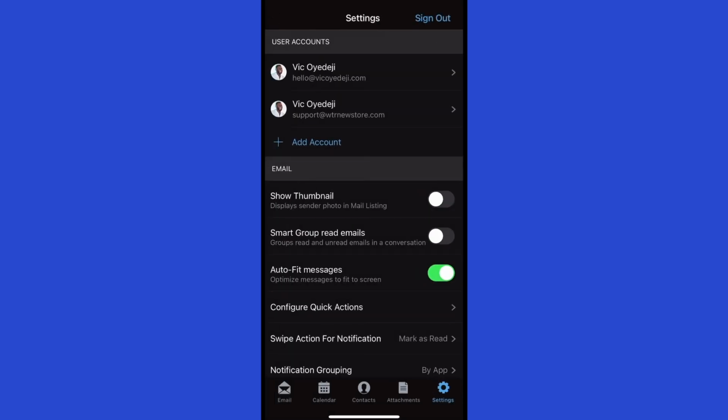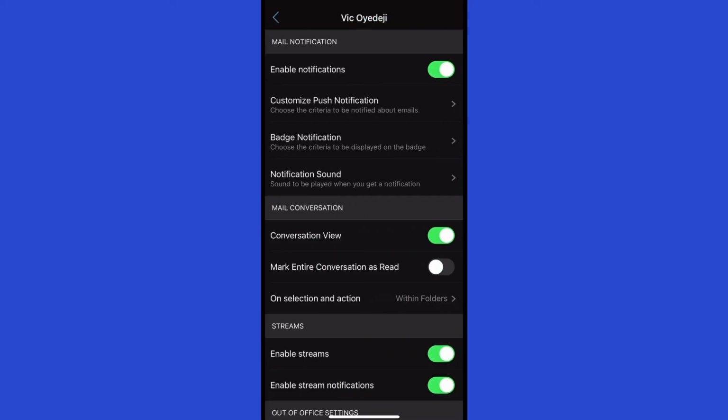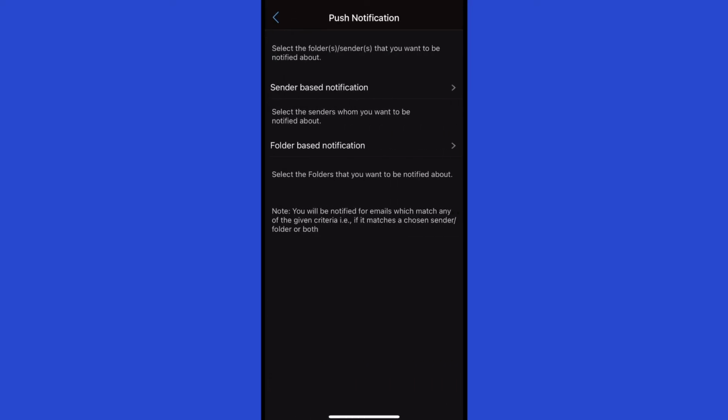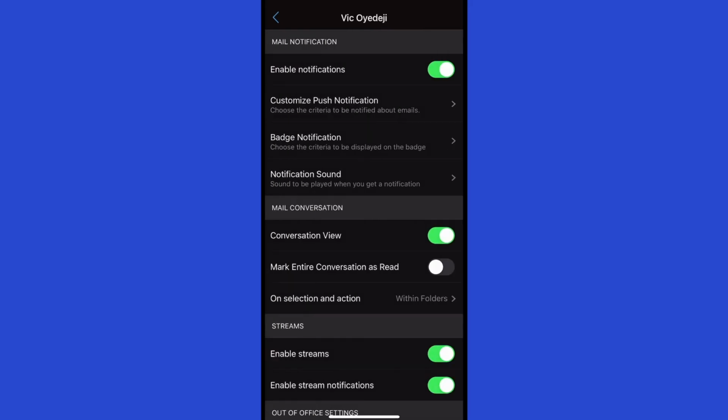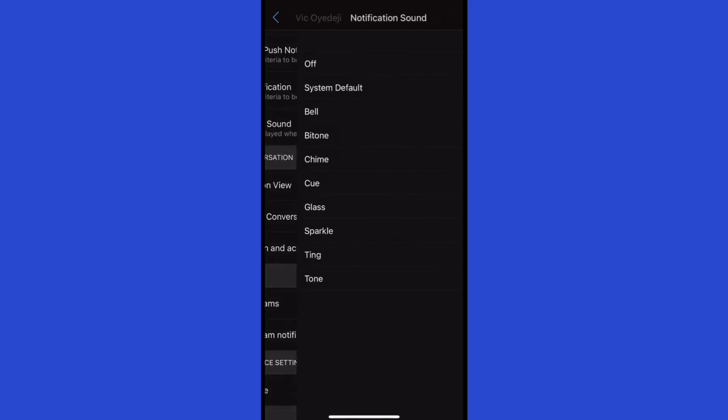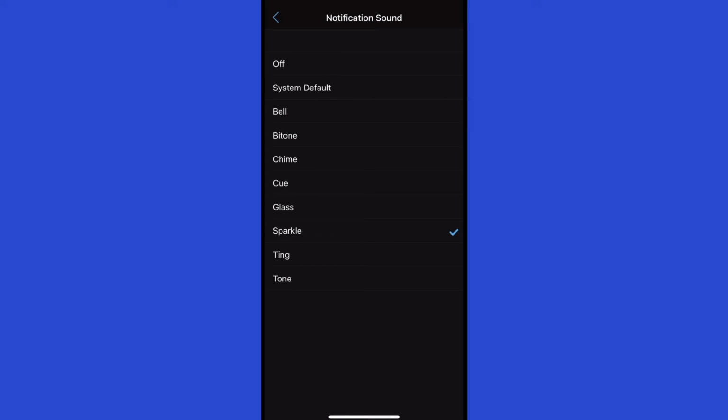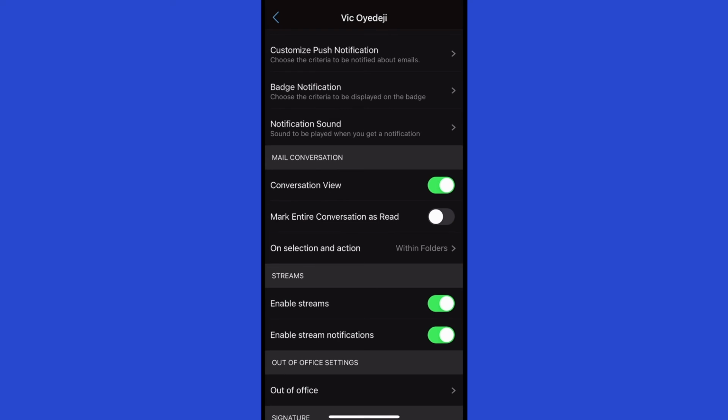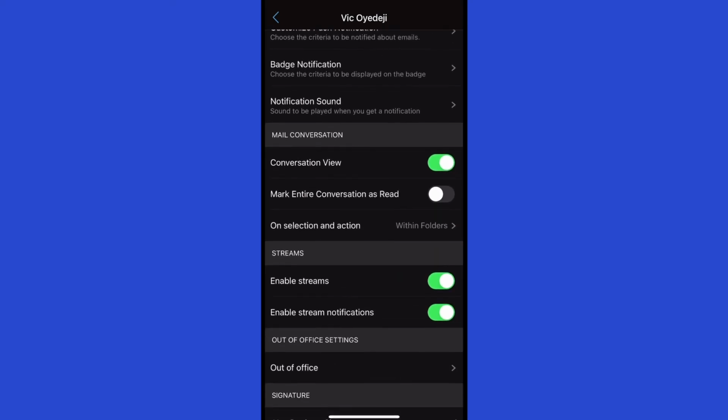So first, let's go with settings and then go to user accounts. On my first one, where it says mail notification, go to enable notifications, make sure that's enabled. You can customize notifications, but I don't have anything customized. I just enable notifications. And then your notification sound, you can change the sound. I put mine as sparkle, but you can definitely change yours. So anytime you get an email, if you're not on your app, it will have a sparkle or whatever sound you have here. So you want to make sure that your notification sound right here is different.